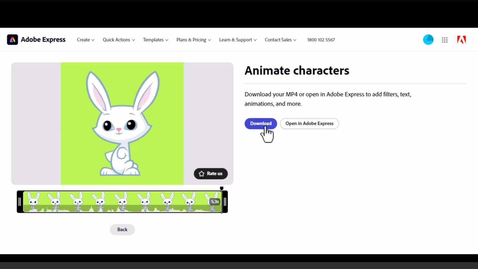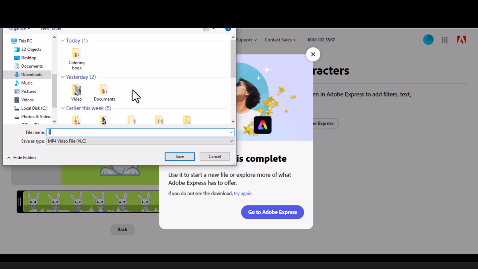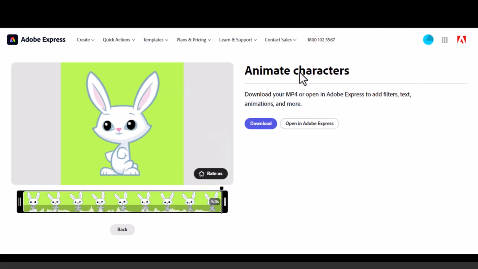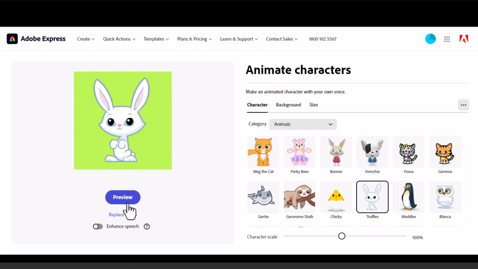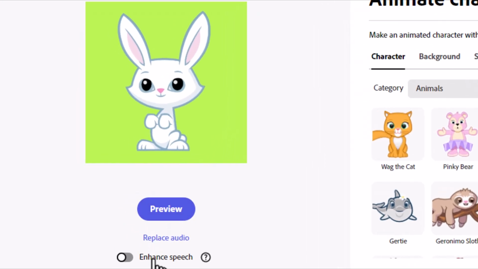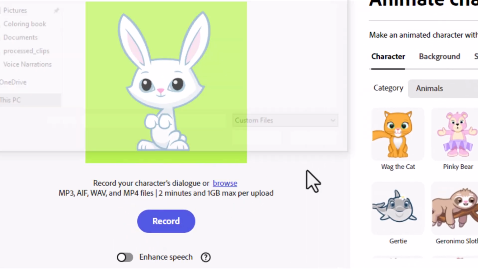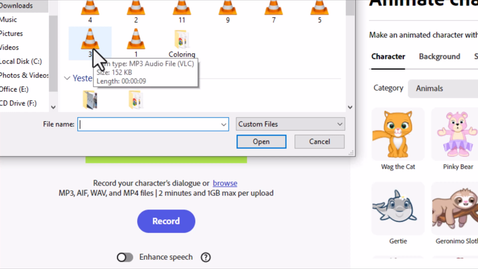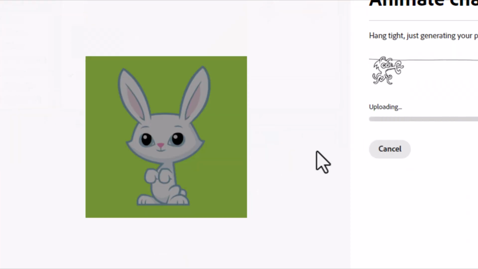Once you're satisfied with the output, you can hit download and make sure you follow a naming convention to make things simpler during the editing. Once you're done with that, you can hit back and click on replace audio and continue with the next dialogue of the rabbit. So I'm gonna select the next dialogue, which is my audio clip 3, and I'm gonna hit open, and that's going to upload the next audio clip and create the animation for the next audio clip.